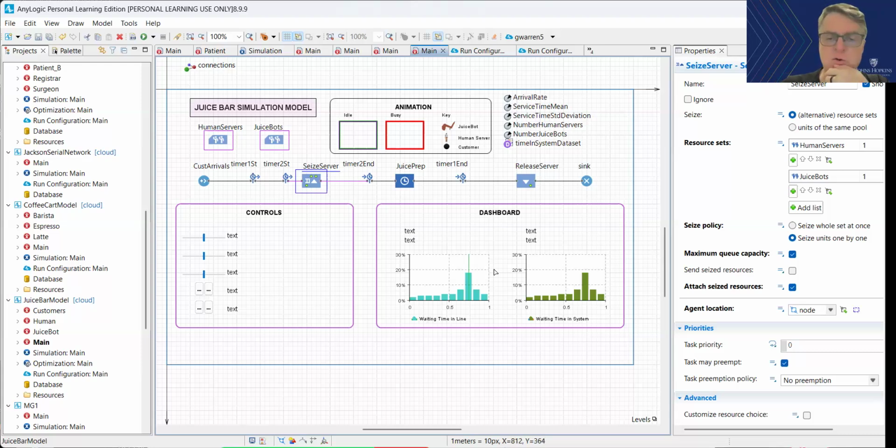And then in the dashboard, of course, we've got these two histograms, but we're also going to be able to see the utilization on the human servers and the baristas. We're also going to get the real-time queue length, and we're also going to get a median time in system.